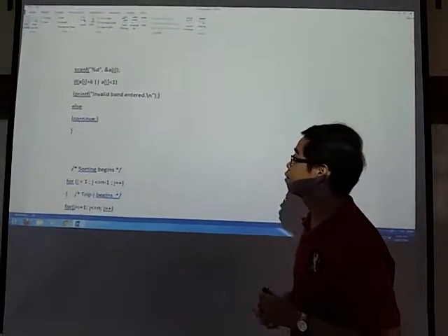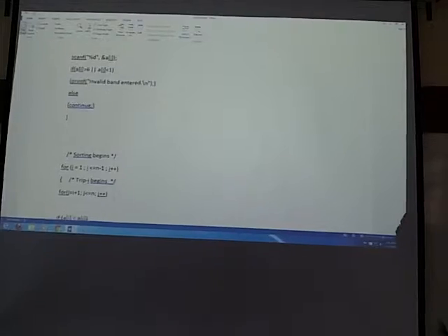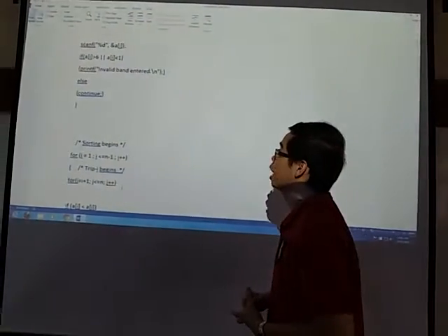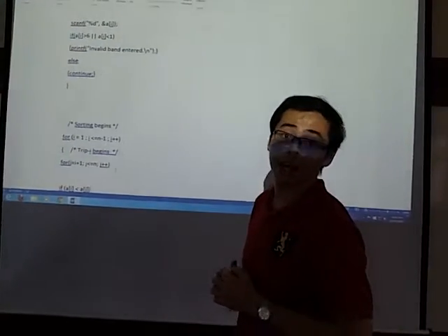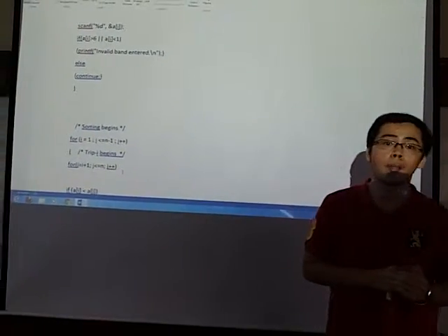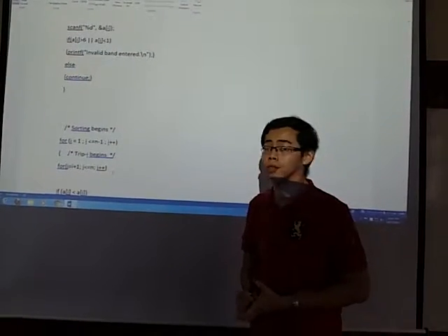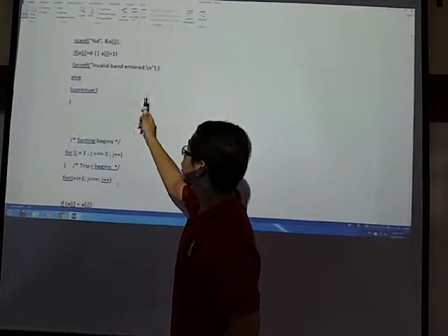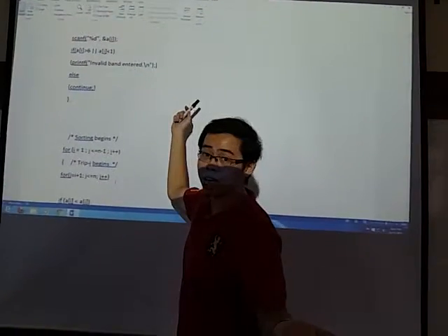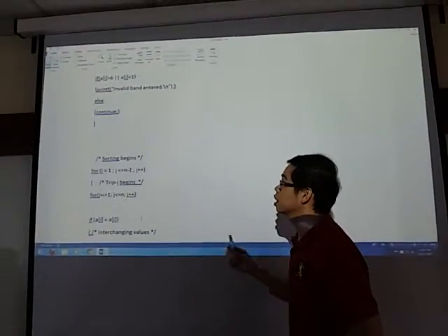Okay, then go to the if. If array more than 6 or array less than 1, printf invalid band entered. This is to prevent the user from keying in the wrong band, because as you know, band results are from band 1 to band 6 only. So we put the conditions to limit to band 1 and band 6. Other than that, the band is wrong and invalid. Else, continue.